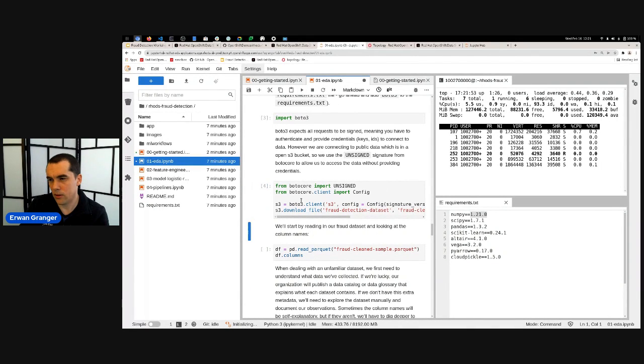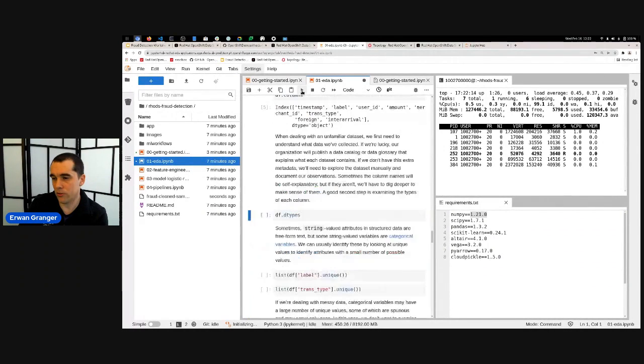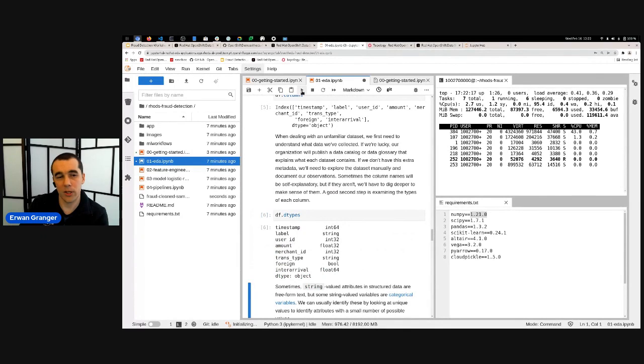Okay, so now this doesn't look like it had any output. So you might wonder, well, did it work or not? If I refresh here, oh, it beat me to it. I can see there's a new file that showed up, the fraud clean sample parquet file. So now I have my data file in the environment, and I can start using data frames, and I can start looking at what types of data I have, for example.